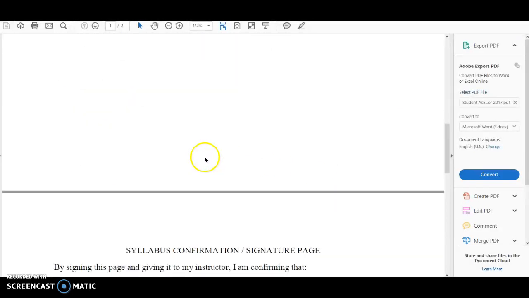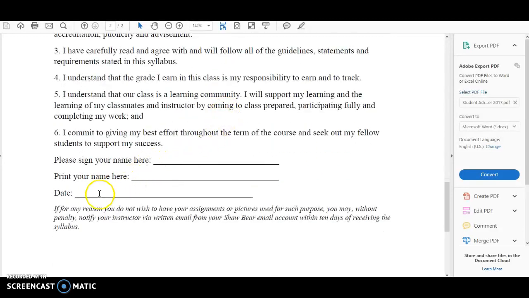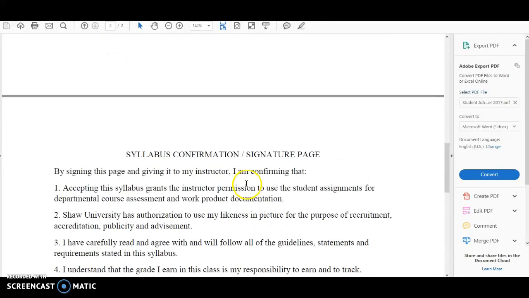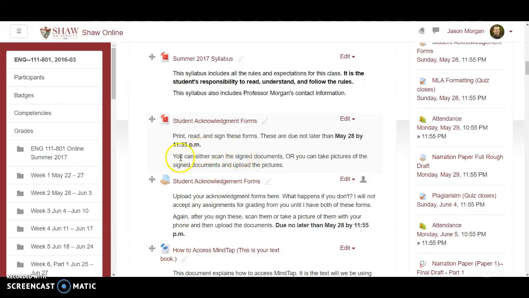Okay, and then there's the school one right here where you need to read through this stuff, and then you sign and print your name. Okay, so you need to do both of these. So print this up. You're going to fill it out. Now, once you've done that, you can either scan these documents if you have a scanner, or you can take a picture with your phone of the signed documents and upload those.